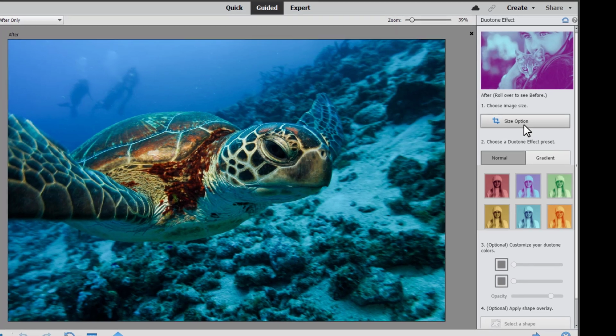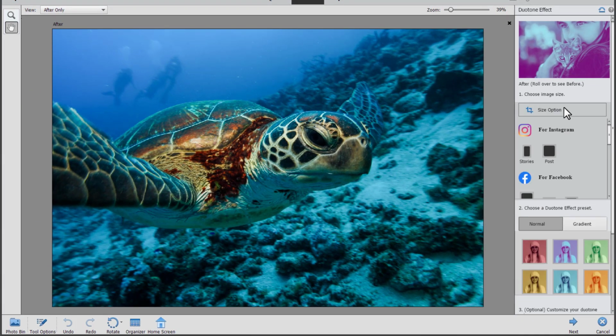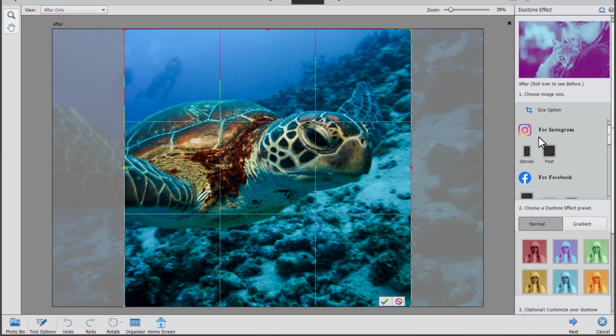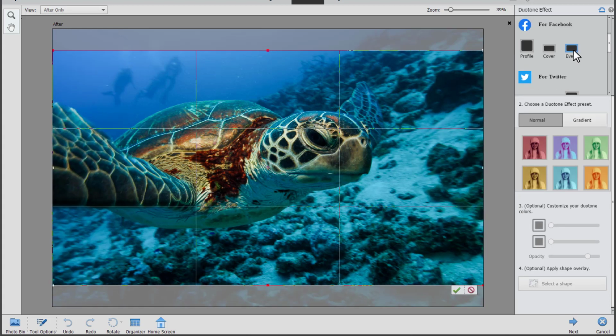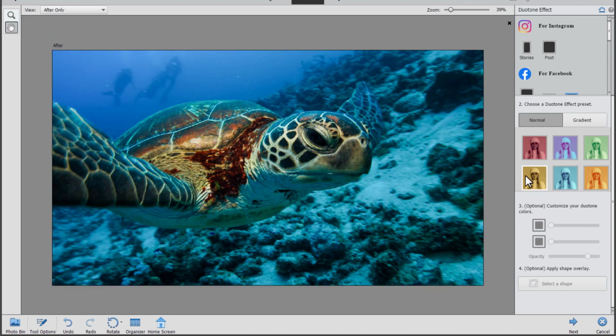First thing we can do is crop our photo. You can choose what size you want for various social media options, and then they have some standard photo sizes as well. Let's go for the Facebook event, and we click the green check mark to apply the crop, and now we can look at the duotone effects.